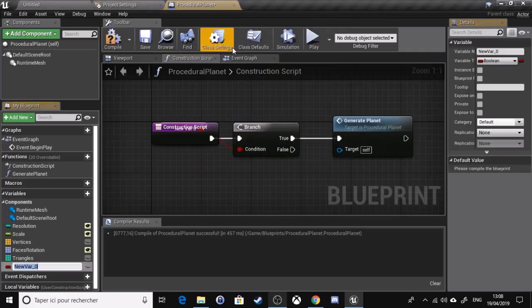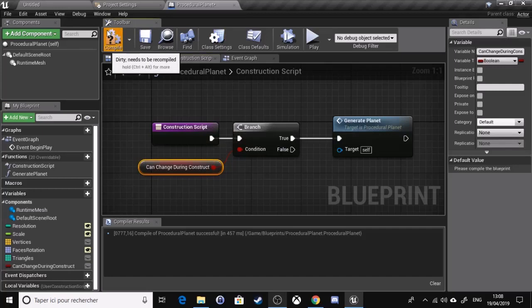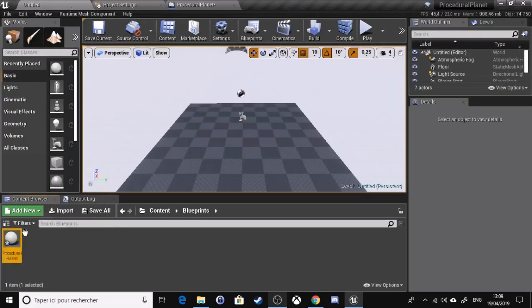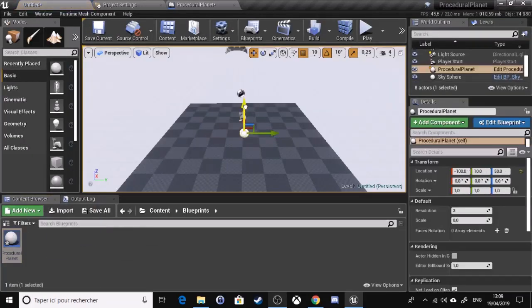Promote to variable. Can change. It's gonna be a bool, since it's a branch, during construct. Boom. Compile. And no, we're gonna put it to no for now, because it's gonna crash Unreal Engine 4, because the resolution we have is 0. We need to put it at 3 at least. Okay, and now we can bring it here.